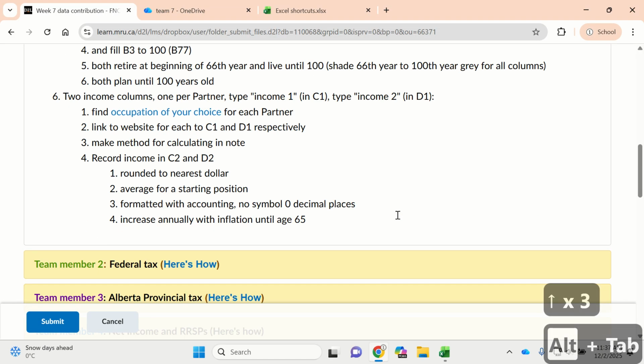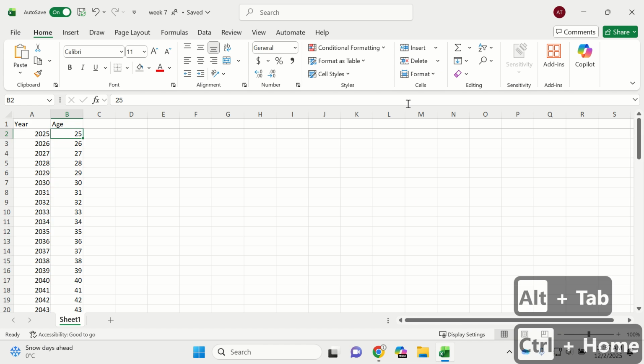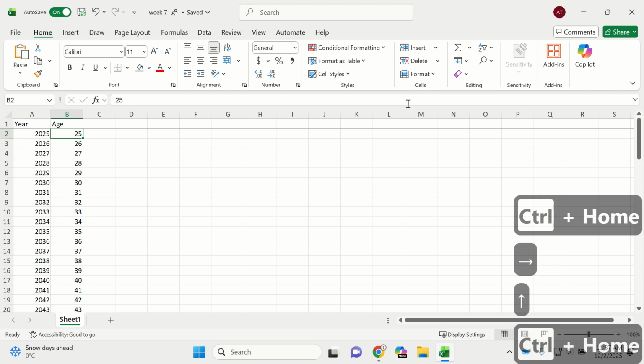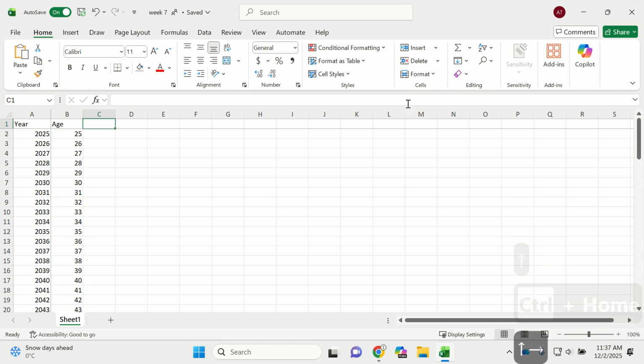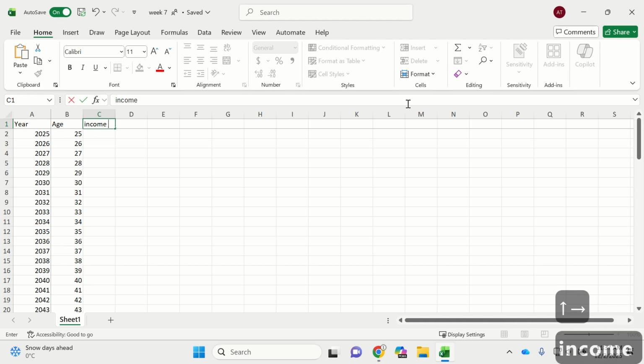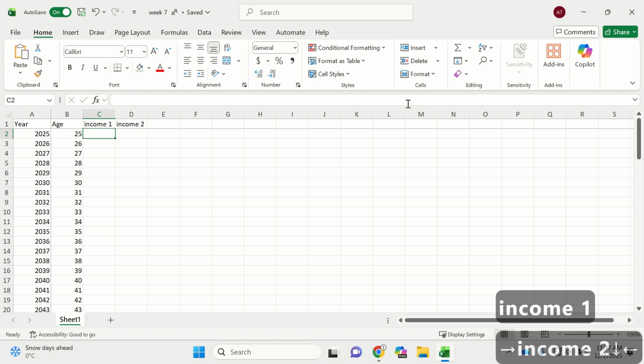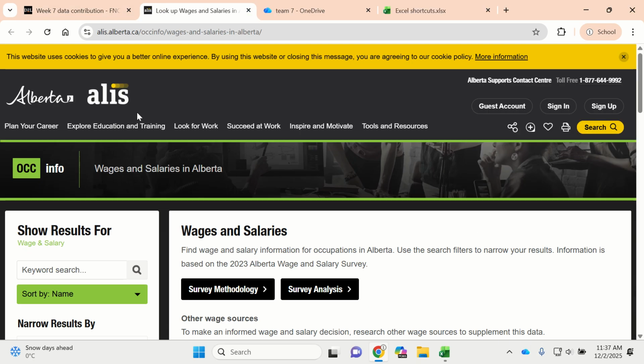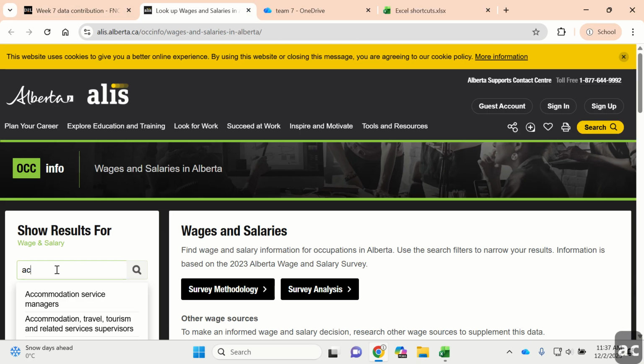Now for the incomes. So in cell C1, it's going to be Income 1 and D1 Income 2. So Alt-Tab, Control Home, and now Control Home goes to the very first moving cell, which is B2. So it's not always A1. And then C1 is Income 1, and then to the right, Income 2. So for Income 1, I'm going to click on this link, occupation of my choice. And I'm going to say the first one is an accountant.